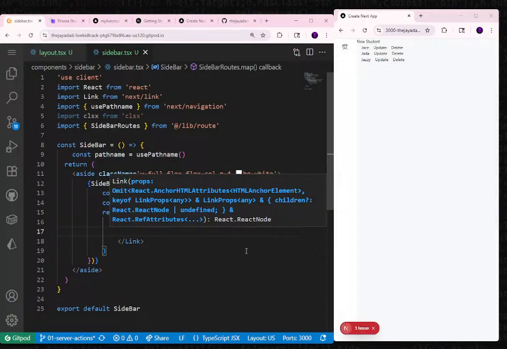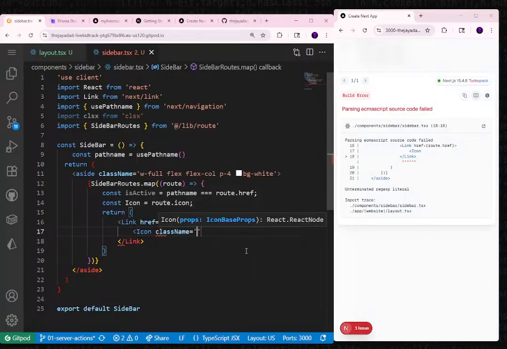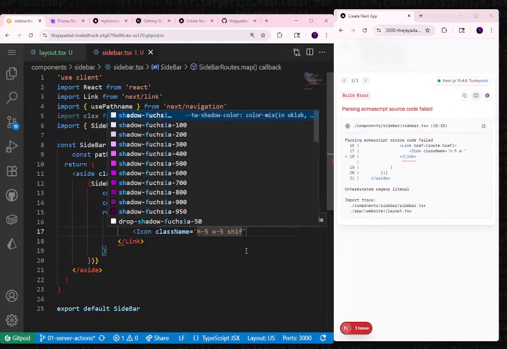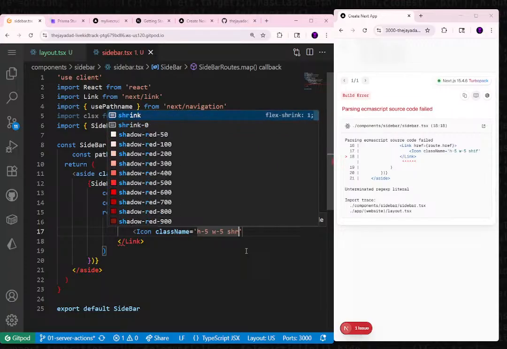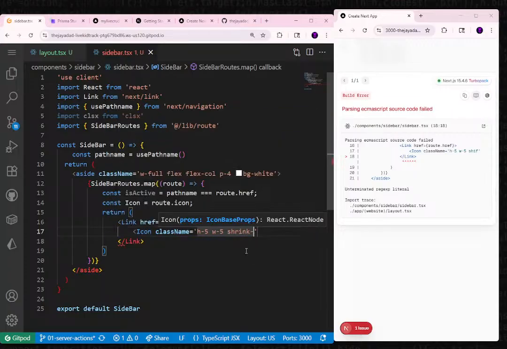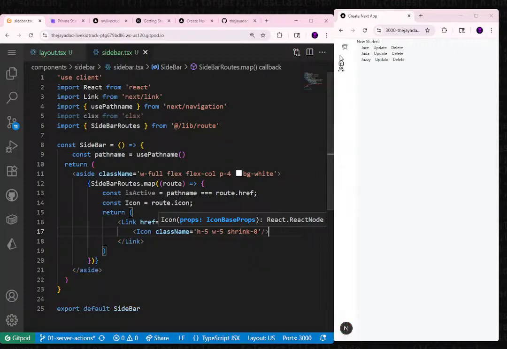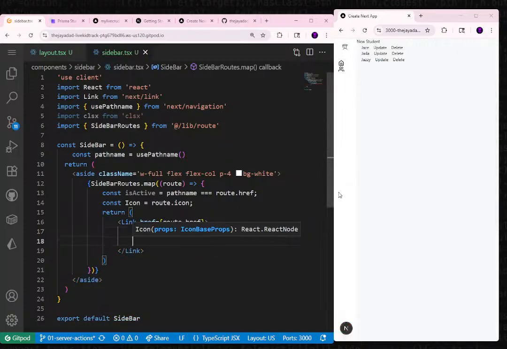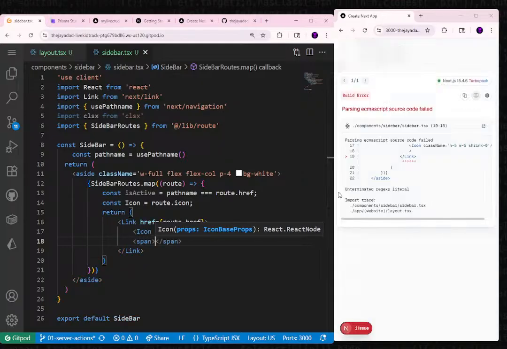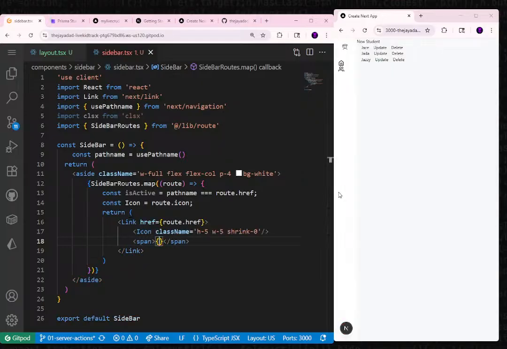And what we want to show is the icon, and we're going to give it a class name with a height of 5, a width of 5. Shrink, we'll set shrink to 0. Okay, and now we see those icons listed there. And then we'll also include a span for the label. We'll go route.label.